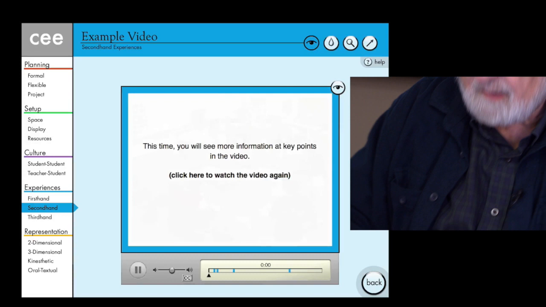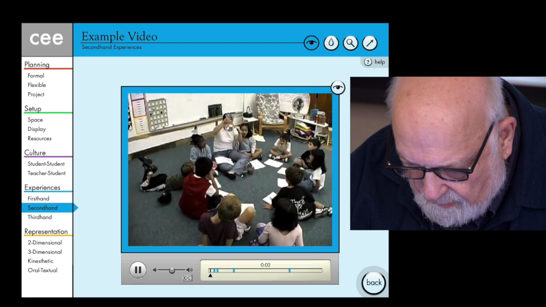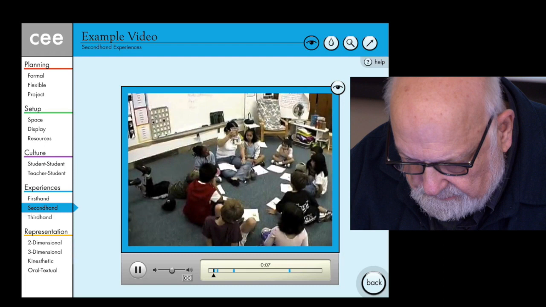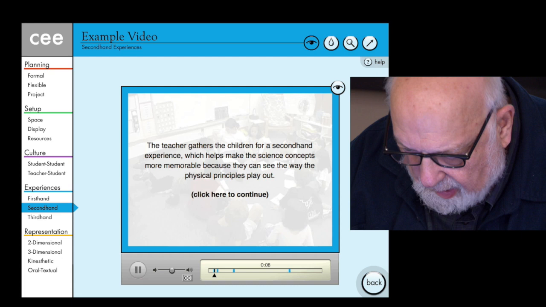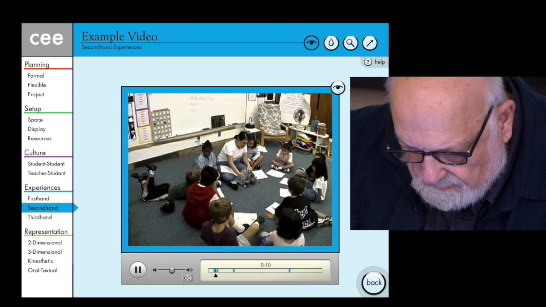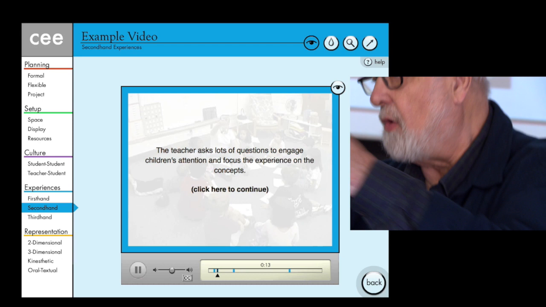Okay, the thoroughness of that kind of demonstration is something that a video clip can show. And here are some stopping points. Is there space between the water? No, right? There's water all around. The teacher gathers the children for a secondhand experience, which helps make the science concepts more memorable because they can see the way the physical principles play out. The stuff can go in water. Is there space between the blocks? The teacher asks lots of questions to engage children's attention and focus the experience on the concepts.